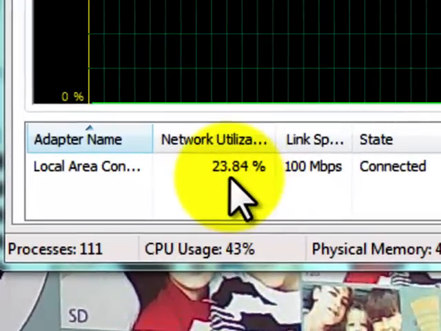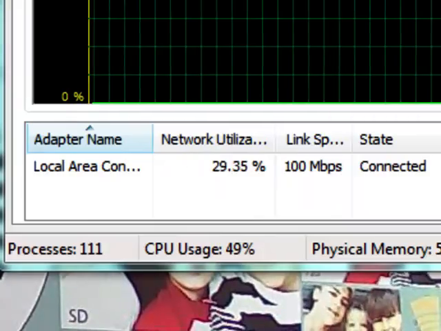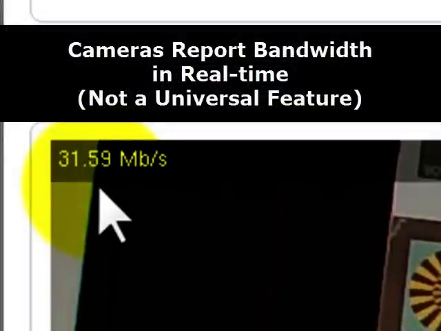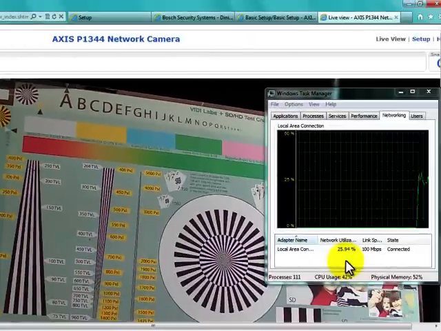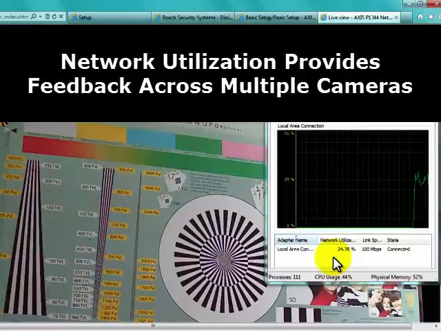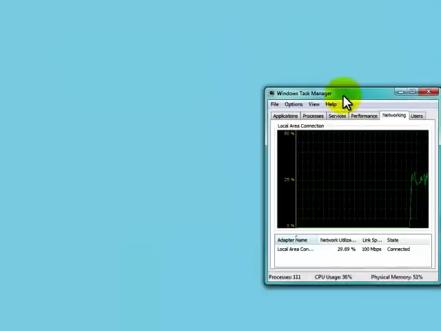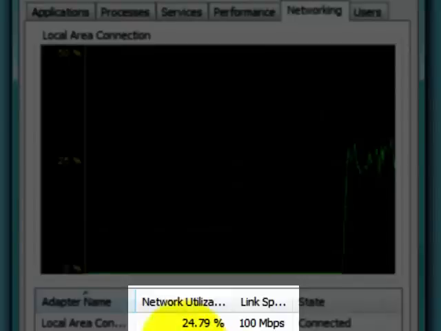All right, so 15, 23, 27. Now, this camera is just reporting its bandwidth in real time, but only a minority of cameras actually do that, though it is a useful feature. That's why we want to use the network utilization to get a better sense of utilization across multiple cameras. So let's focus now a little bit more on the Windows Task Manager. We've got our camera running and it's saying 24% of 100 megs.